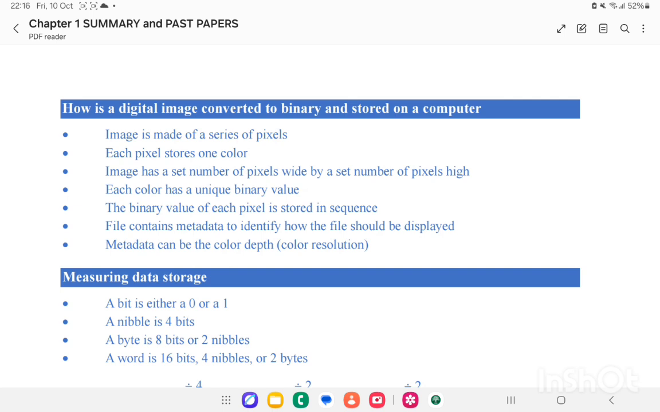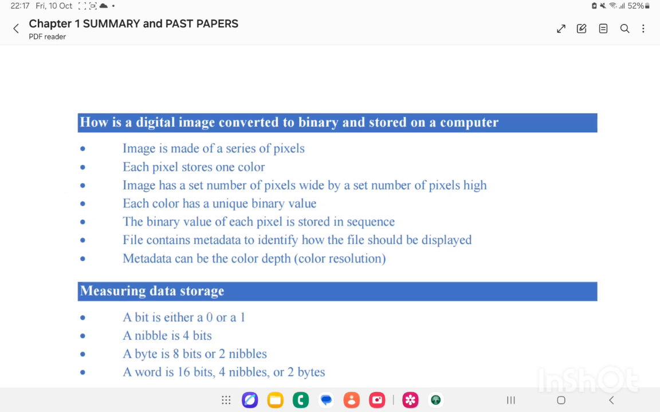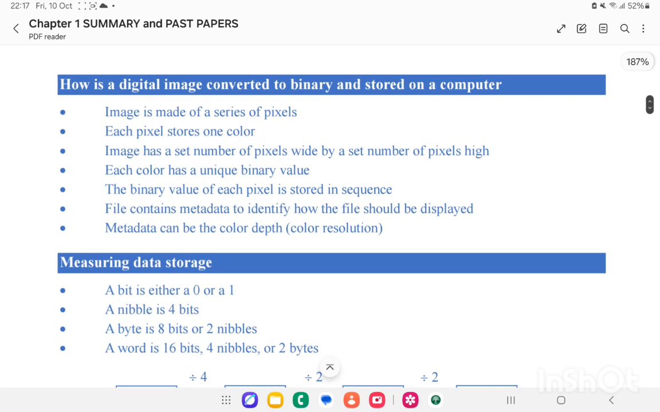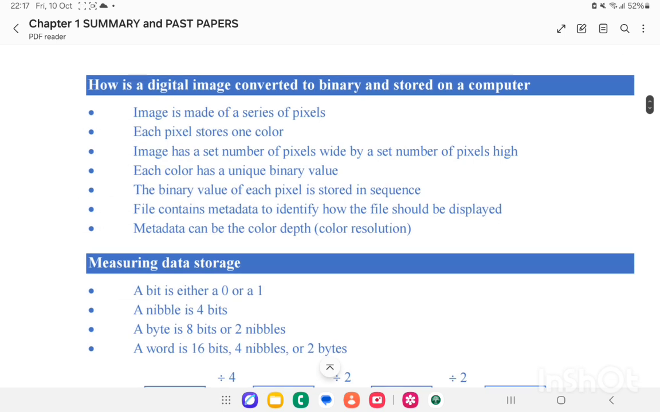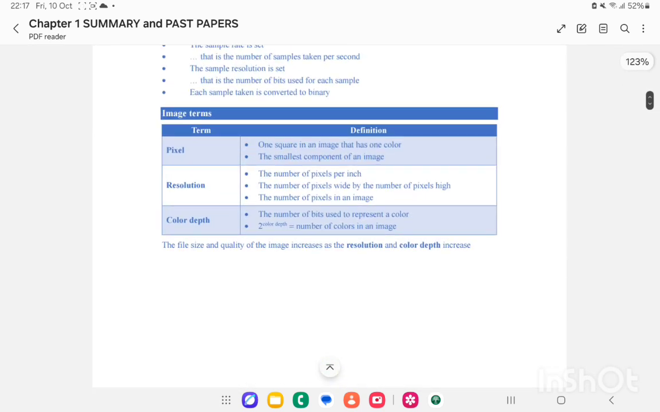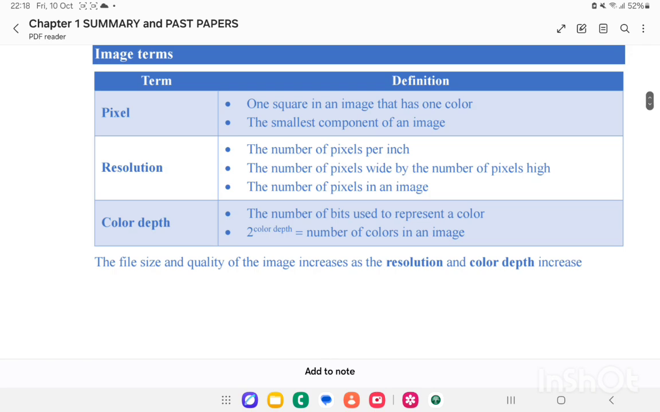So what this is basically saying is that you have an image that is a series of pixels, so it has a lot of pixels. Each pixel stores one color, and a color has a unique binary value. So basically they take the binary value of each color and put it in sequence. That's it. And metadata just means extra info. Here they say it can be the color depth. Don't forget, color depth means the number of bits used to represent a color.